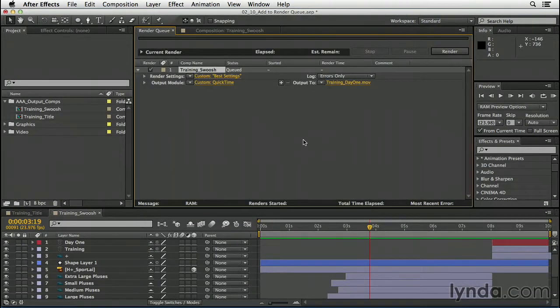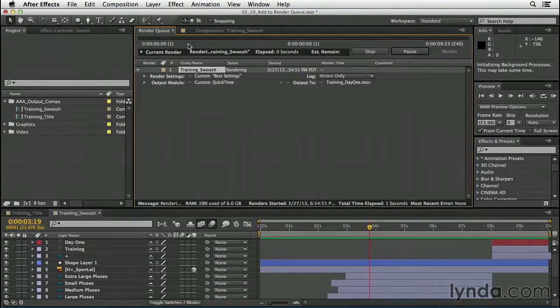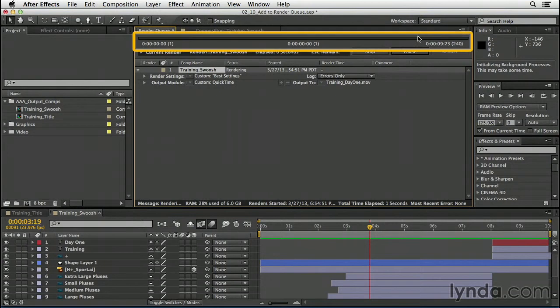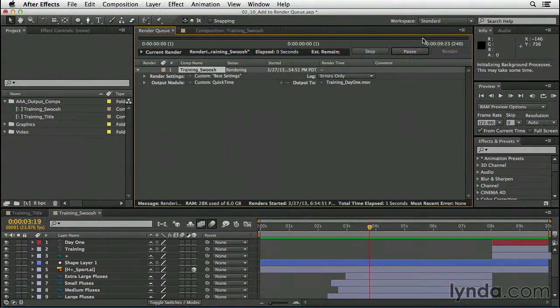Now, to render your file, all you have to do is click the button over here in the upper right corner, click Render. Once you do that, you should see a progress bar changing along here. Now, it may take a few seconds to initialize if you've queued up multiprocessor rendering. As it's rendering here, you'll see what frame it's on, how much time it's taken, and an estimate of how much longer it's going to take.